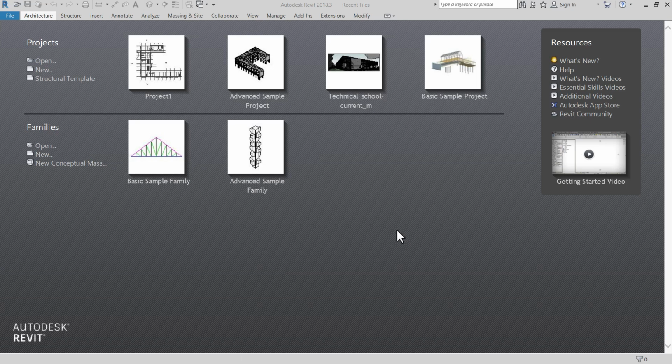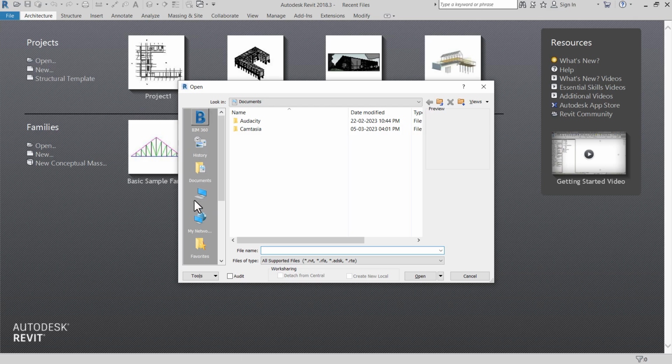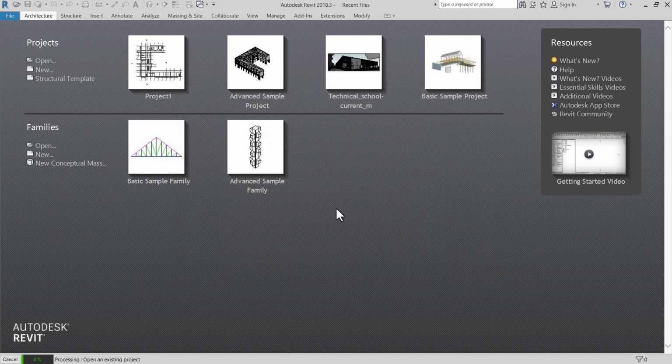Today we are going to learn how to add levels and grids to our project. So at first we will open our previously saved project by clicking here or by clicking on open and then going to the location where we have saved our project. Now click it and then select open. It might take some time to open.